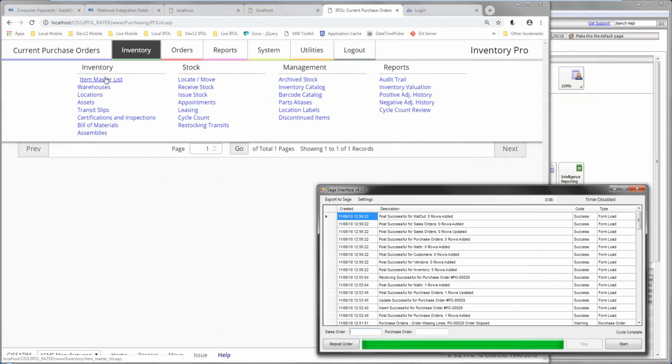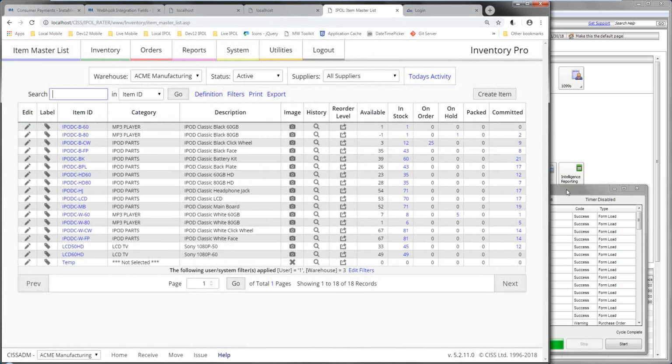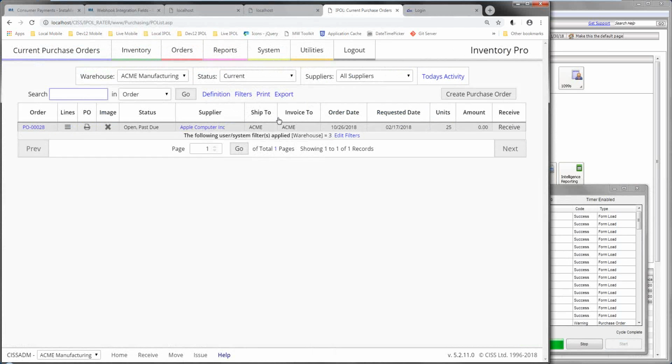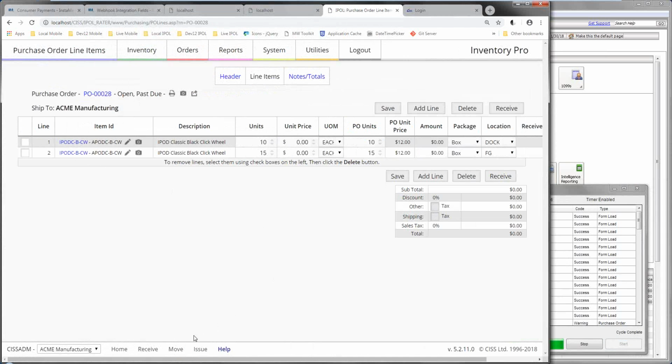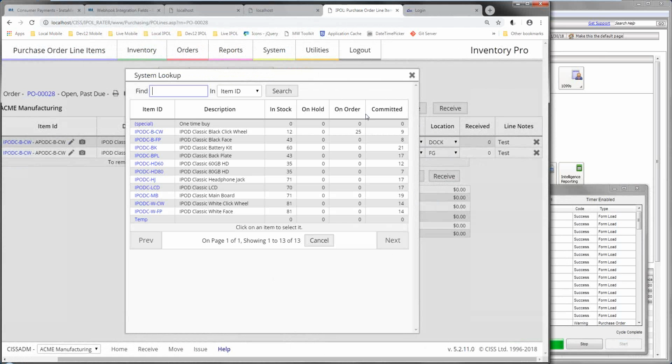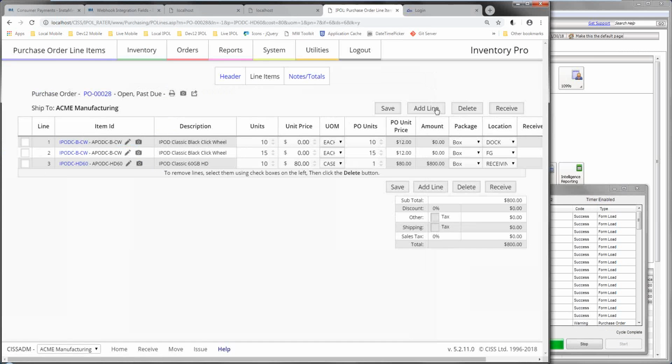How about adding an item manually to a purchase order, like a new item? Sure. The purchase orders can be modified up to the point that you start to receive them. So up until that point, you can continue to add line items. So if we open this one up here, you can see that this one has not been received against yet. So if I add a line item here to purchase order number 28, all you do is click Add Line, and it applies it down here.